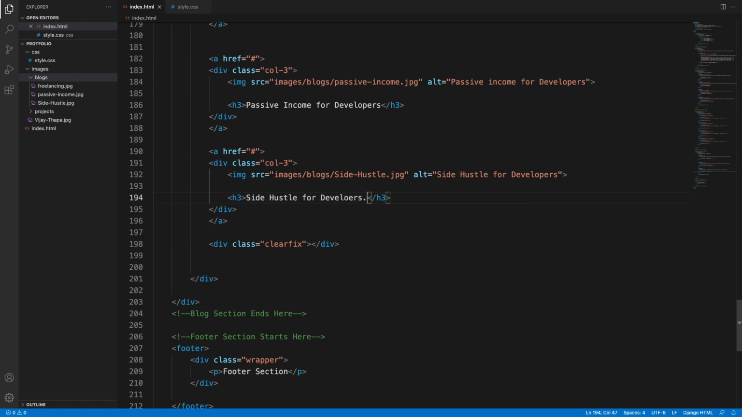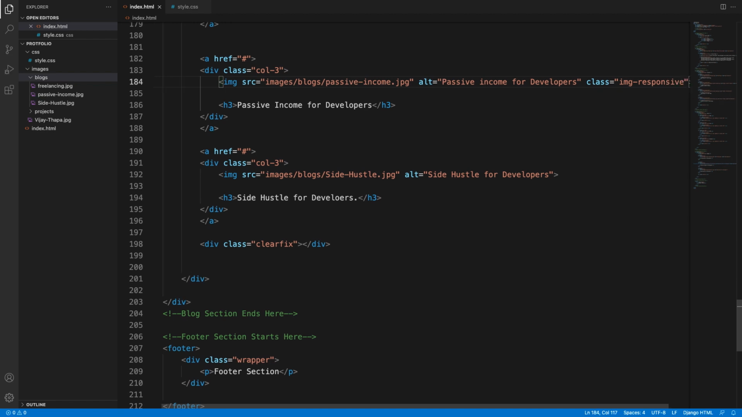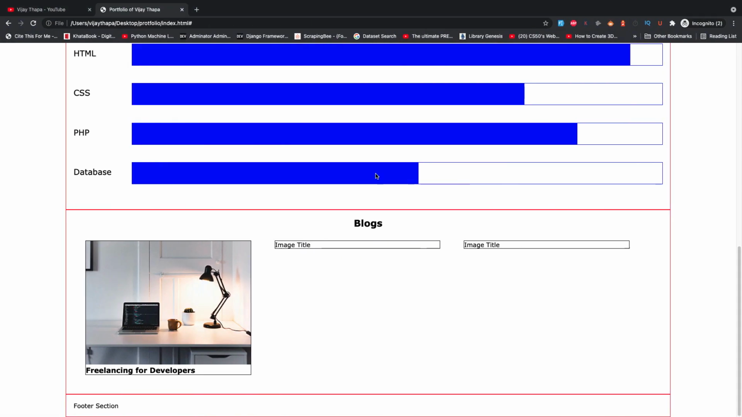Okay, so that's it. Now we need to give class for the image as well. Class is equal to img-responsive, and here also class is equal to img-responsive. So that's it. Now let's go back to our browser and let's check.